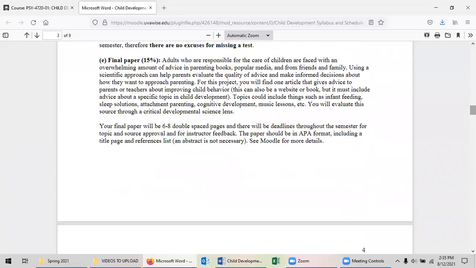Finally, 15% of your grade will be your final paper. So in your paper, you will scientifically evaluate one piece of advice for parents from books, popular media, or on the internet. So you'll need to select one source for parenting or teaching advice, things like breastfeeding, sleep, attachment parenting, things like that, and find a related psychological literature to guide your critical evaluation of the source. More detail will be provided on Moodle and in class, and components of your paper will be due throughout the semester.